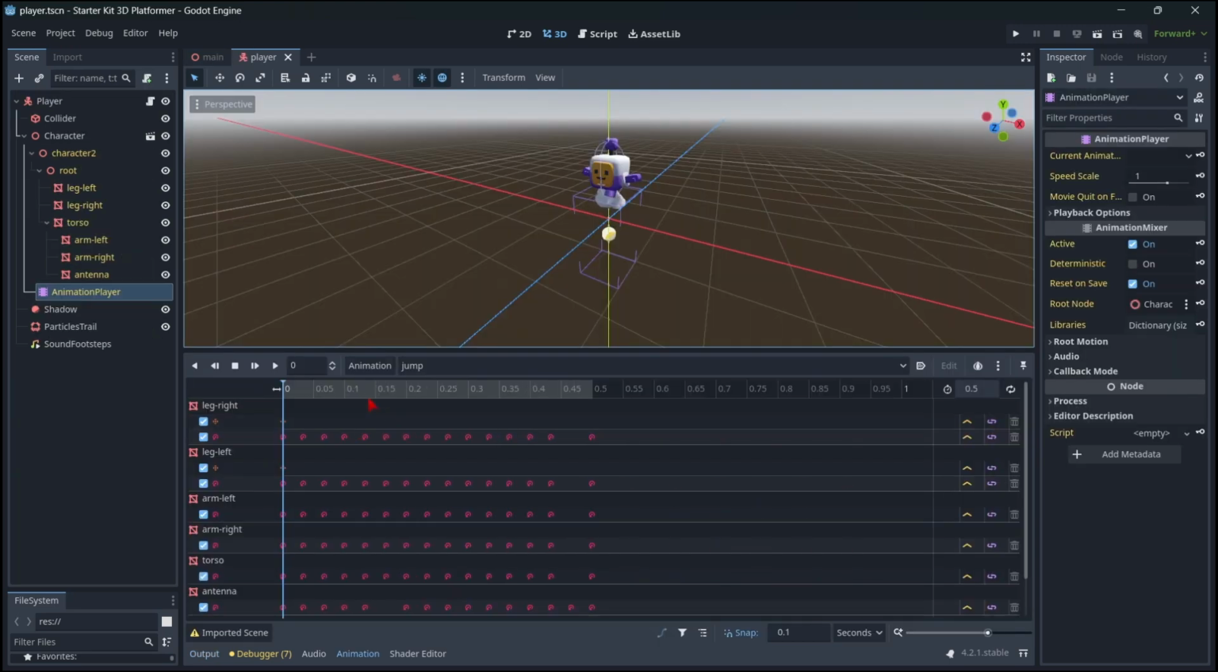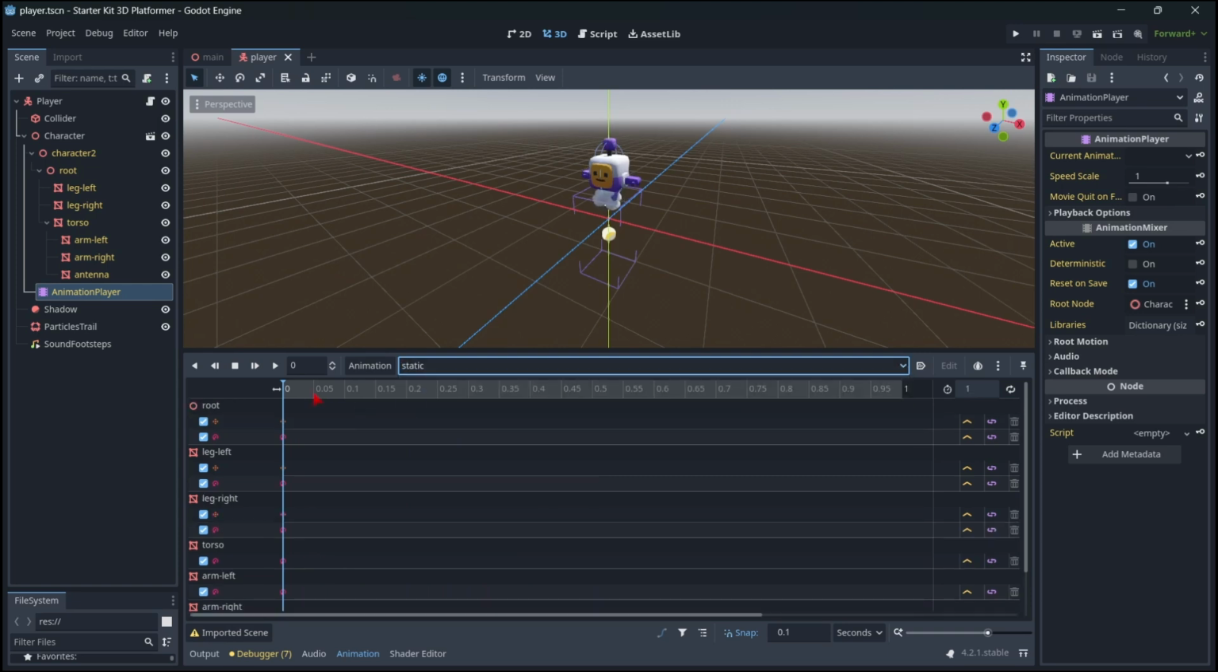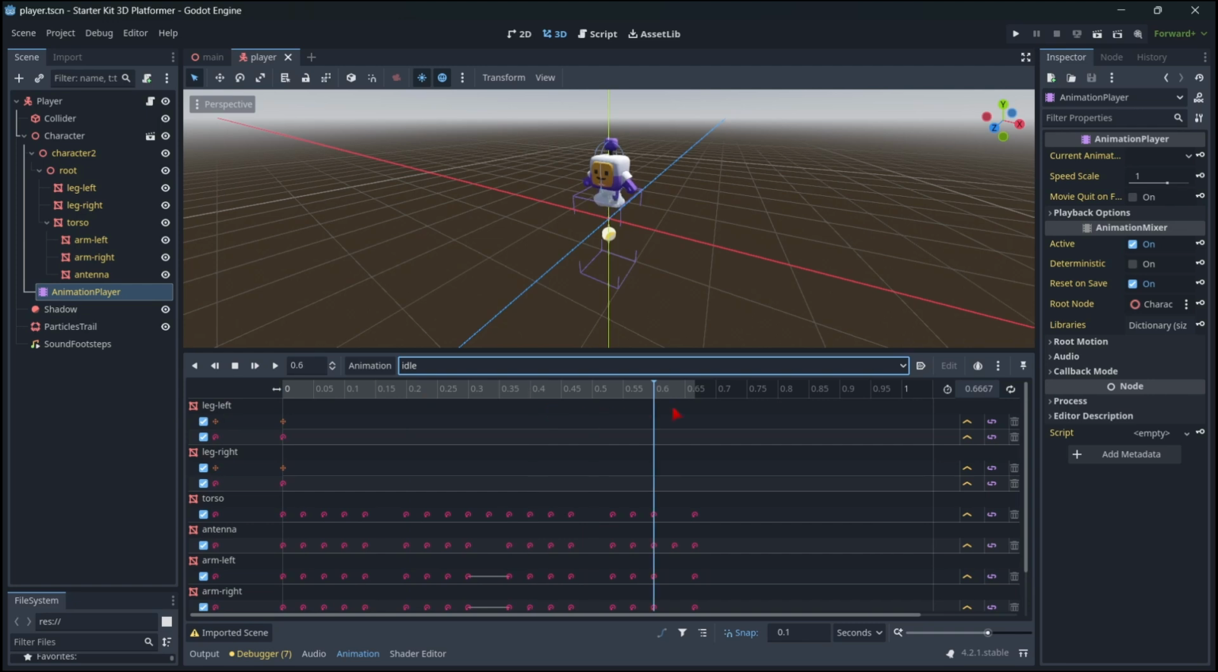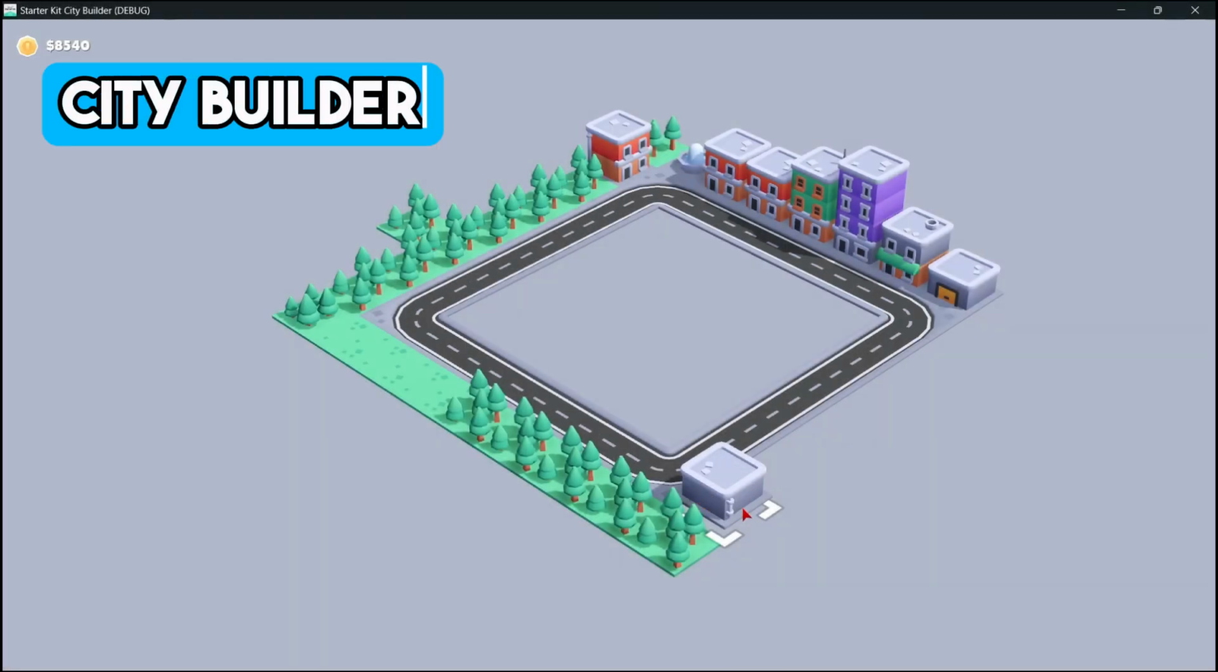What is also pretty cool is the fact that we can take a look at the player animation, and actually look at how the developer created all the different animations. For example, we have the jump animation, the static animation, walk, and we can take a closer look at each frame. So we can even see how they modify the different bones of the model in order to make the animation a reality.